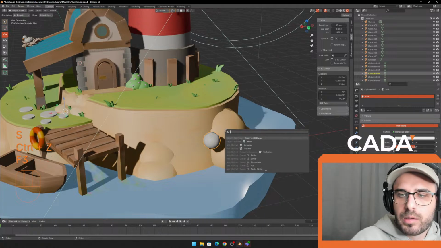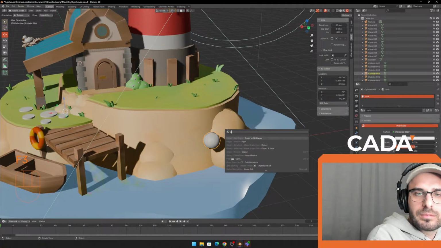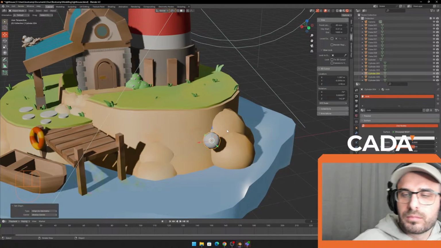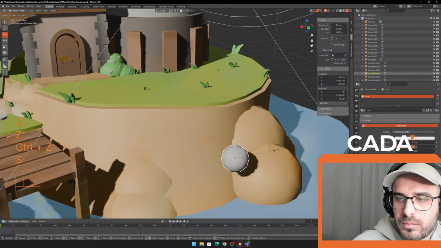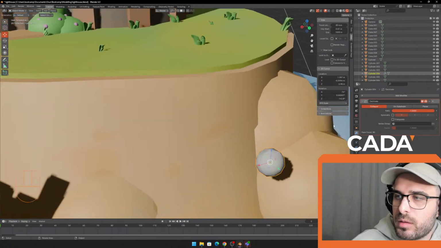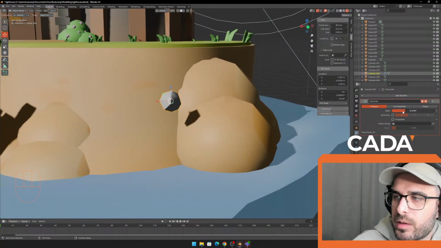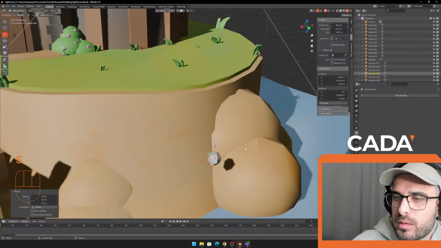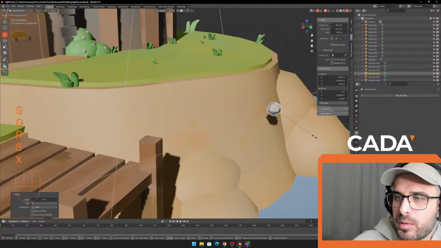Can add some rocks. Cool way to add some sharp edges is to use a decimate modifier. Then you kind of get this rocky shape.